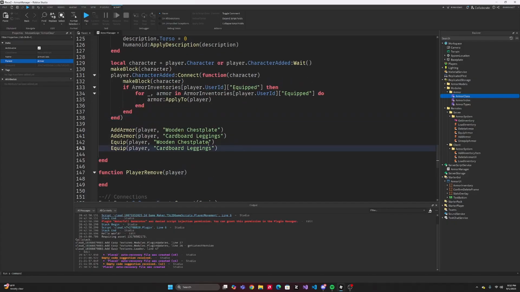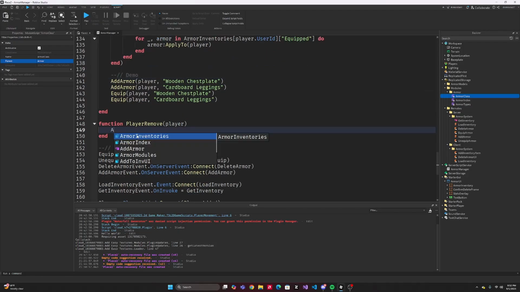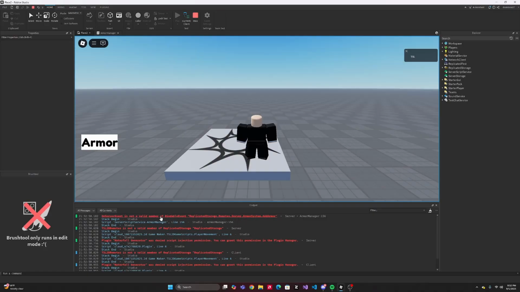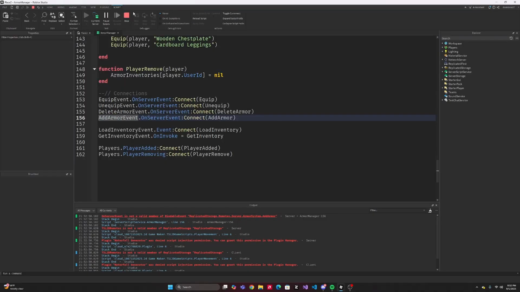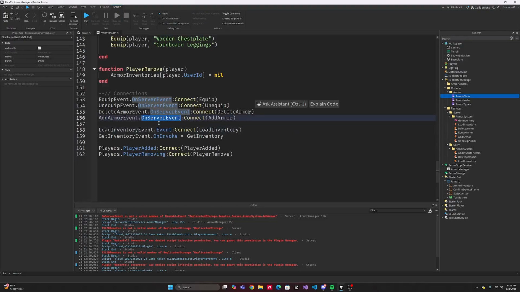And then we have all this stuff for the demo. Let me just add a comment, demo. And then on our player remove, all we want to do is clear our local state. Alright, cool. So if we go ahead and click play, we have an error. OnServerEvent is not a valid member of BindableEvent. So like I pointed out earlier, this should be Event. I just forgot. AddArmor is also a BindableEvent.